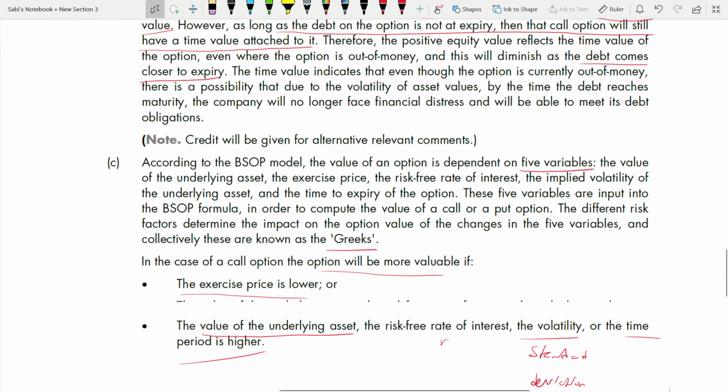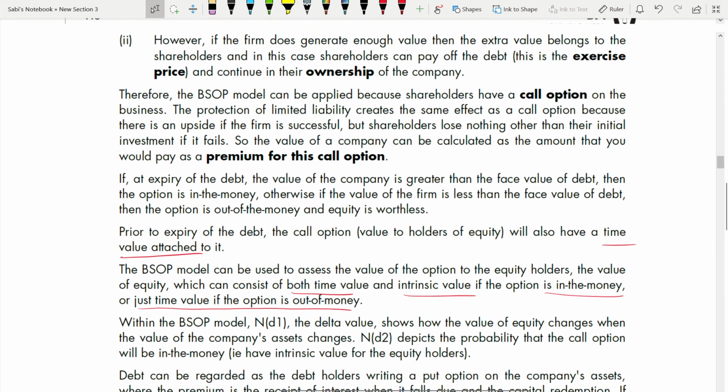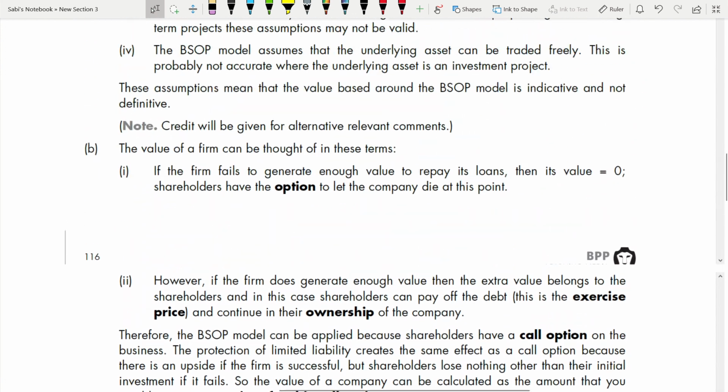I hope now after going through this, you will have a better understanding of real options. Hope so, and you should have. You should understand the theory part of it also, right?